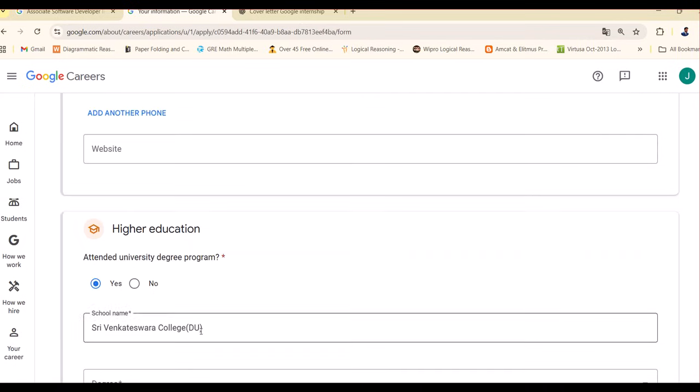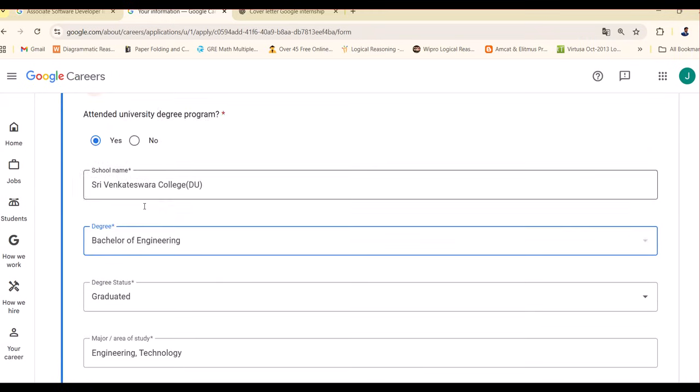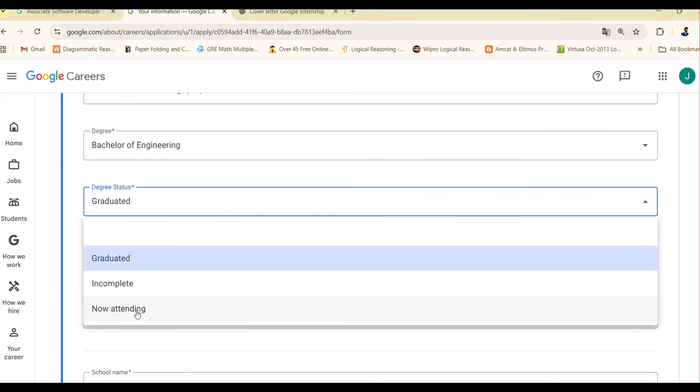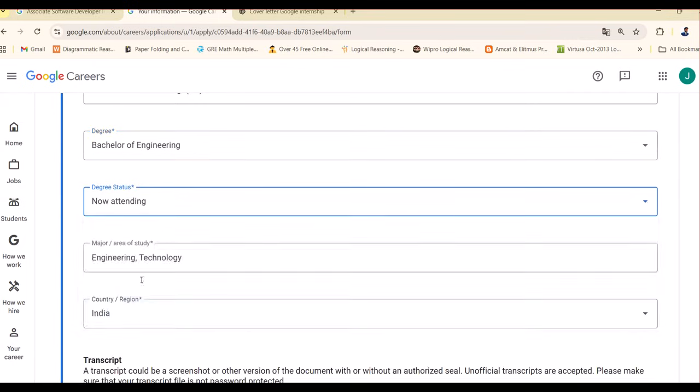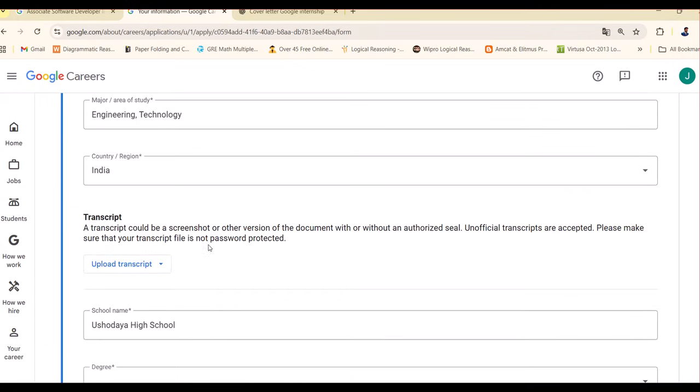Your school name, fine. Degree is Bachelor of Engineering. You should mention "now attending" for students who are currently studying. Transcript is again a star mark. Transcript is your memos. If you have previous memos, they are to be uploaded, but if there is no star, you can ignore it.